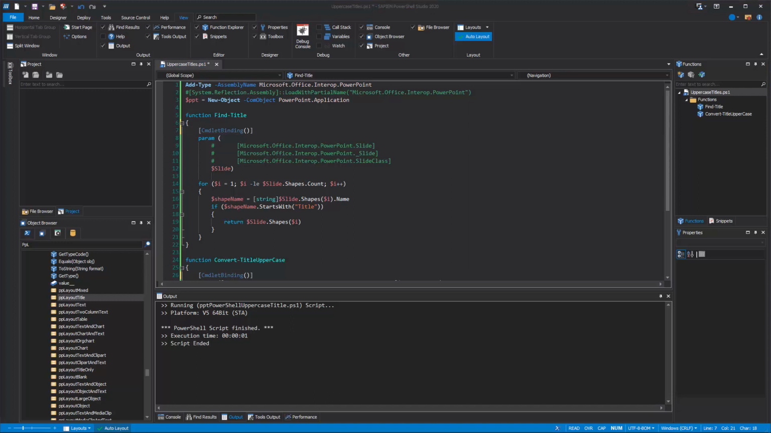The difference between a plain old vanilla function and an advanced function is not that much though. One difference is that our function can now accept the common parameters. The common parameter we'll be using is verbose. When called with -verbose, the function can write extra debugging style information that may not always be appropriate. In convert title uppercase, we'll add verbose output of what the title was changed from and to.